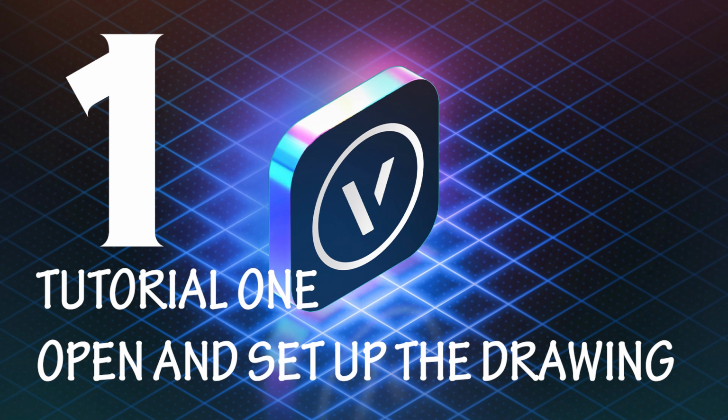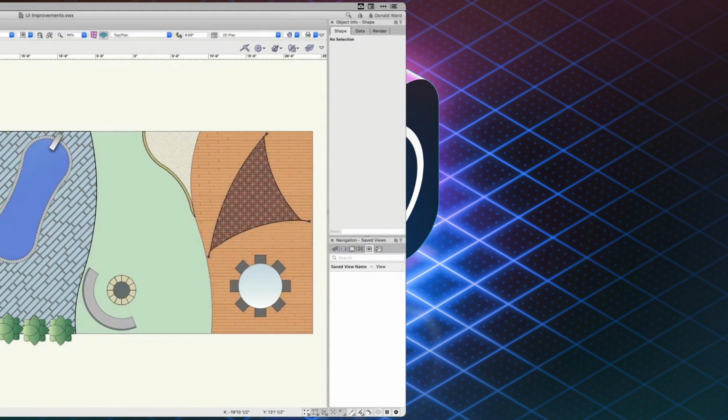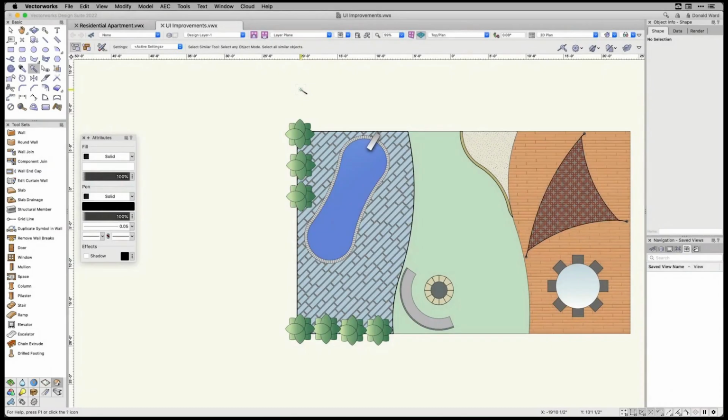Let's get you started with Vectorworks. I'll be using Vectorworks 2025 for these tutorials. The user interface, the icons, the menu layout, etc. has changed a lot in the last few versions between Vectorworks 2022 and 24.